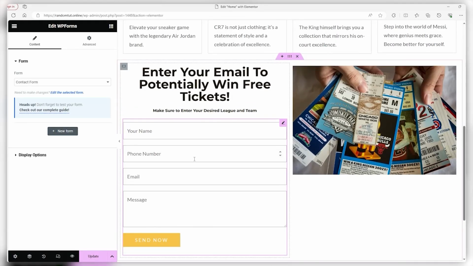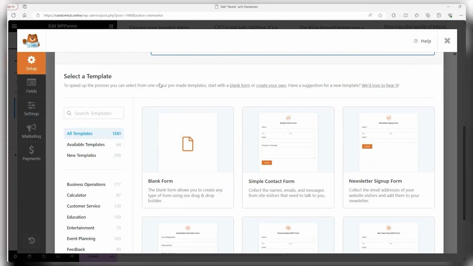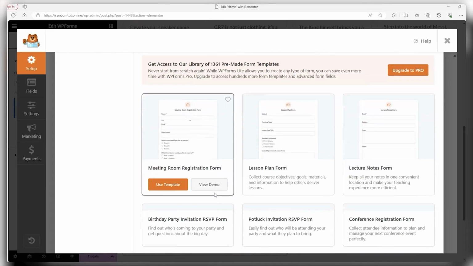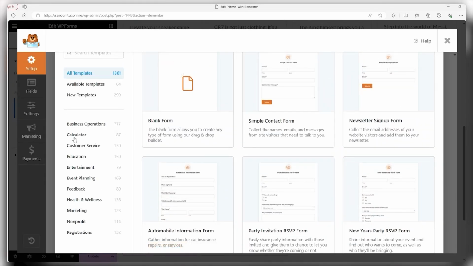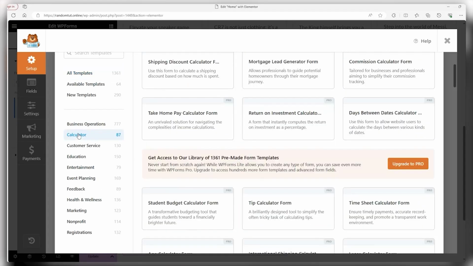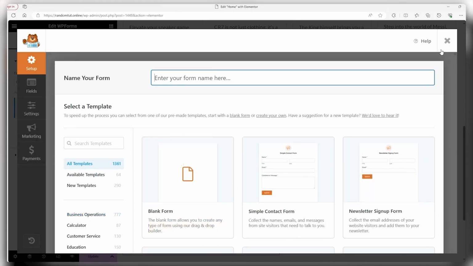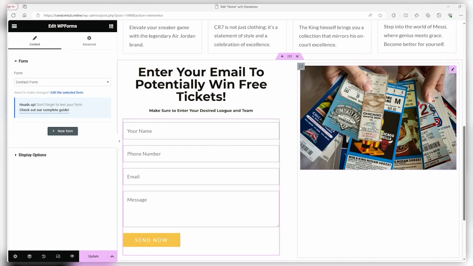You should also know that if you go to where it says New Form on the left, you can actually change the setup and the layout of the contact form based on the templates available. There are categories on the site as well that might be more relevant to what you need. I'm fine with what we have, but just keep that in mind. Now let's back out of this and adjust the picture of these tickets to be more in line with the content on the left.